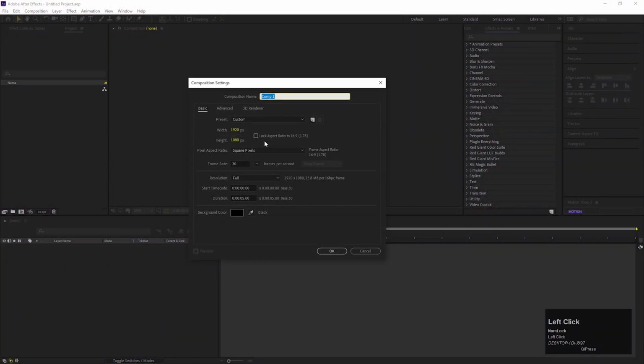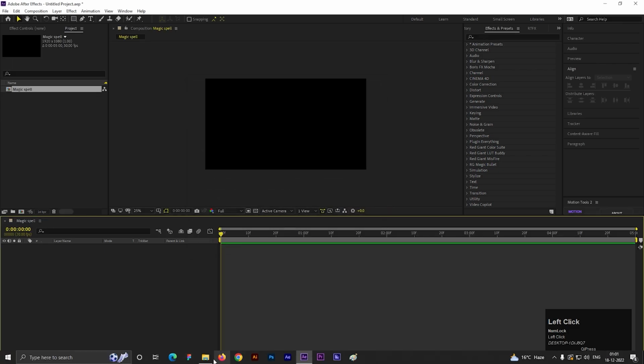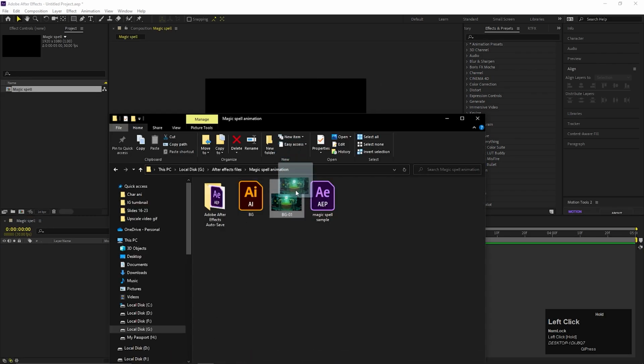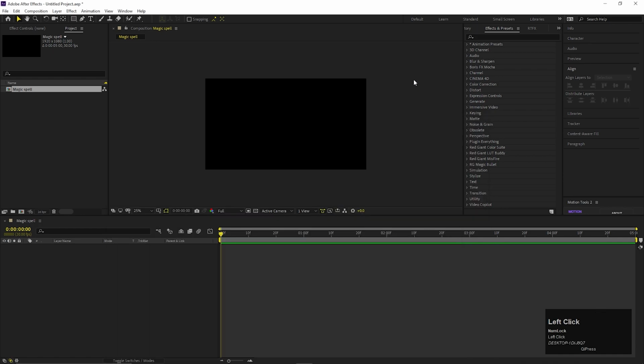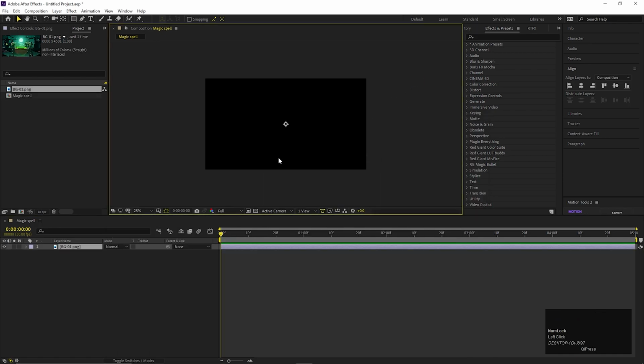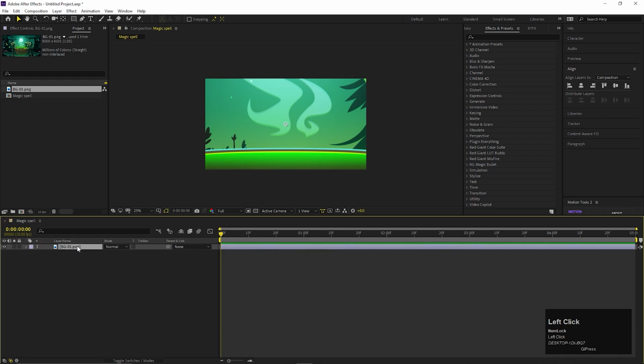Let's create a composition with standard settings. Give it a name you like. I found this background from Freepik. There are lots of similar backgrounds which you can get easily. Adjust the background.